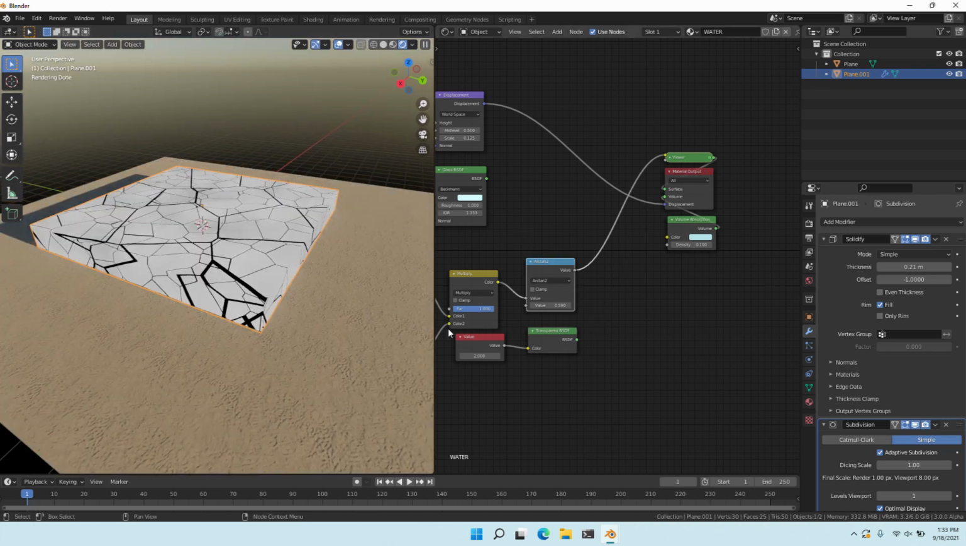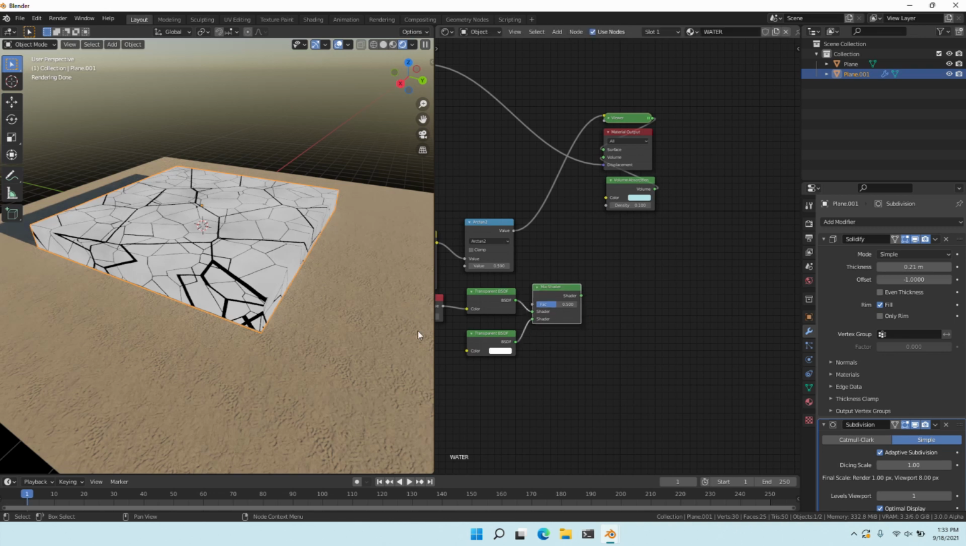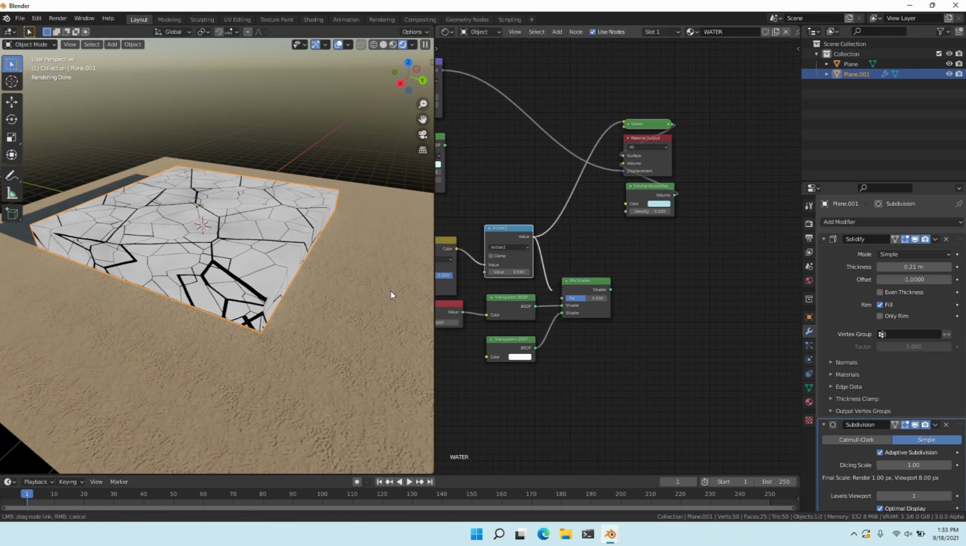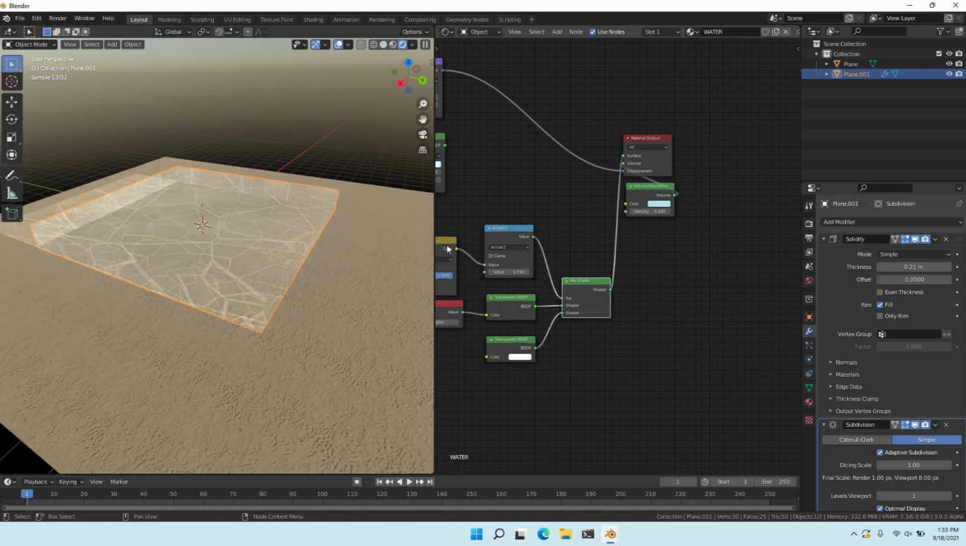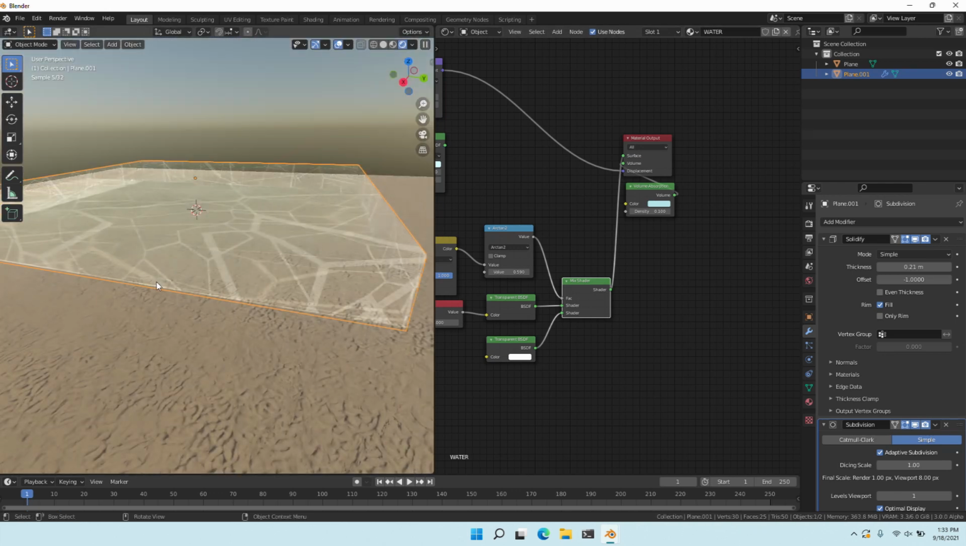From there, we can just mix this with another transparent BSDF. I have Node Wrangler enabled, that's why I'm able to do this. And we're just going to use this as the factor. So you're already seeing this caustics pattern being implemented now on our surface.